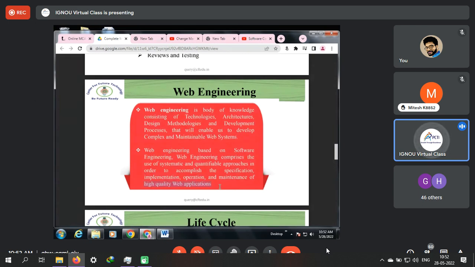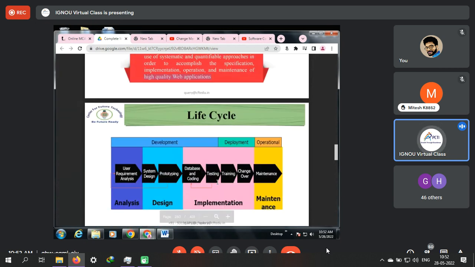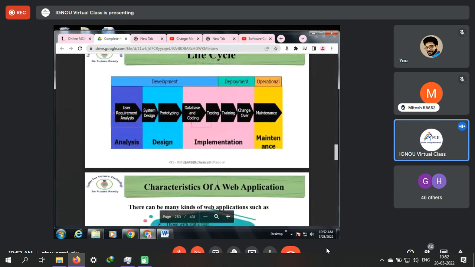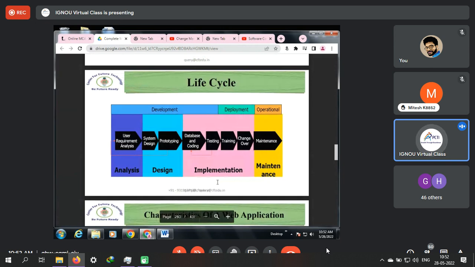So why are we all here, why are we discussing all these aspects? The agenda is very clear: we all want to make a high quality web application, that is why we are here. So here is the life cycle of the entire web application that you can all see. That entire life cycle is partitioned into three main phases: development, deployment, and operational.